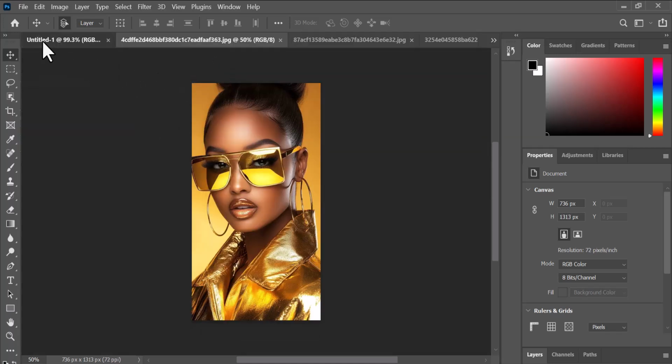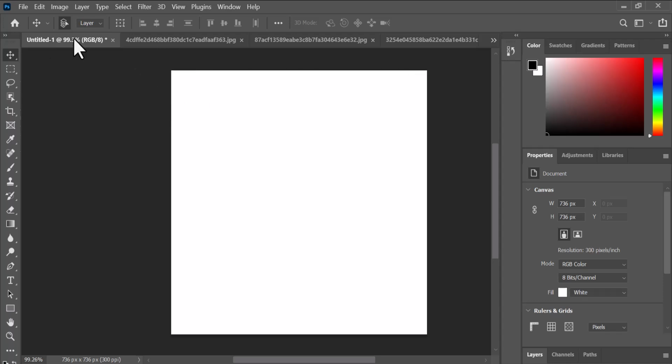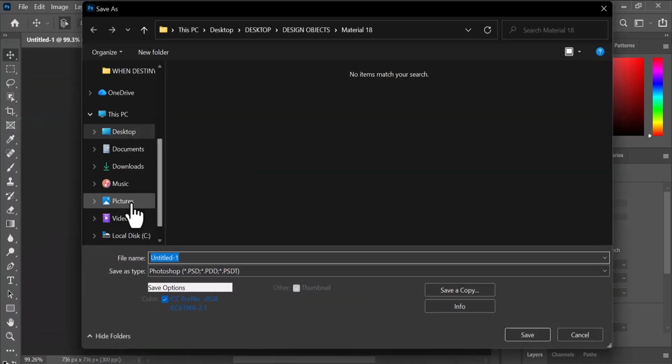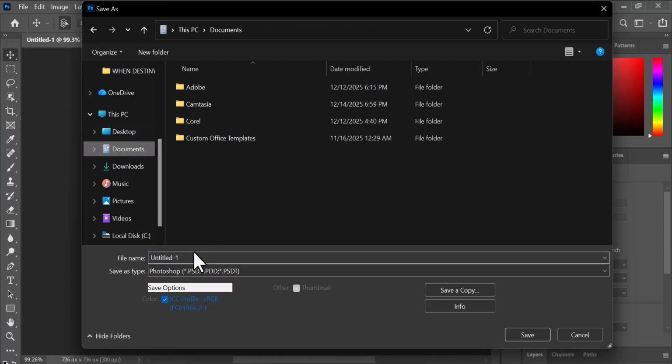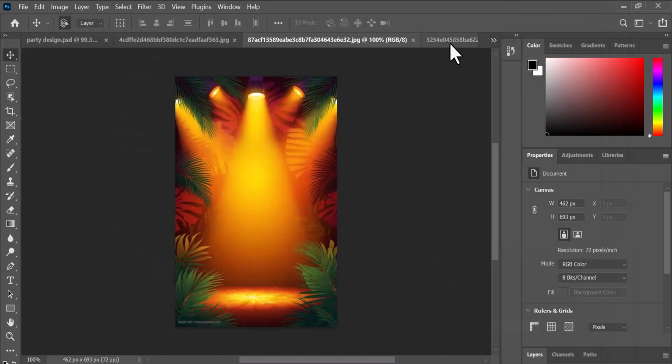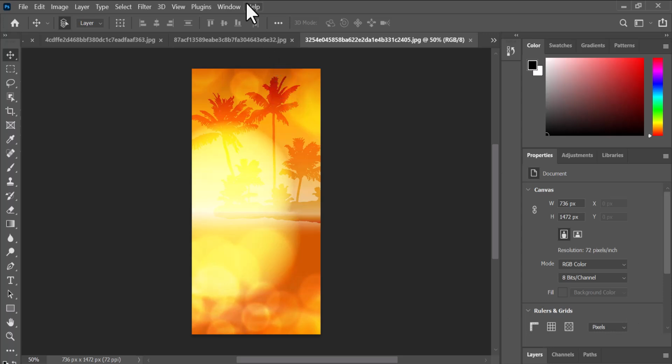So we have this. I think we need to rename this. So let's save our work so it can have a name. We can say party design. So what we're going to do next is we're going to take the background. This is the background we are going to use.